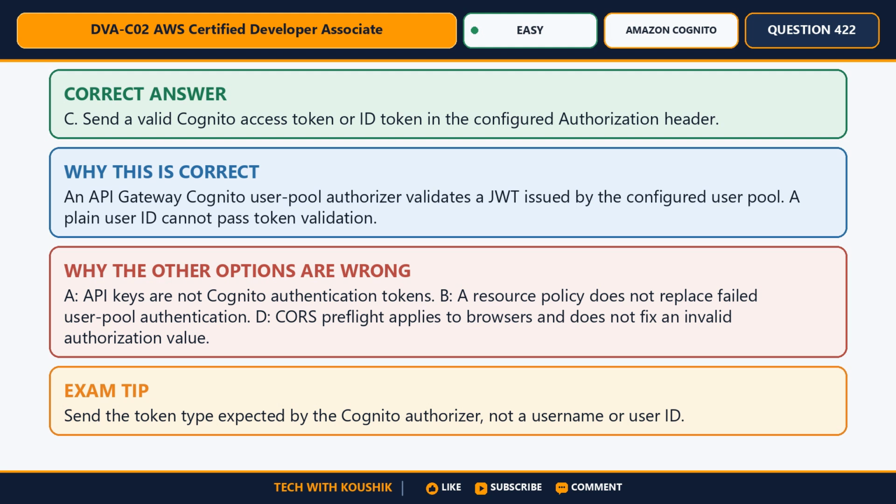Why are the other options not correct? A. API keys are not Cognito authentication tokens. B. A resource policy does not replace failed user pool authentication. D. CORS preflight applies to browsers and does not fix an invalid authorization value. Exam tip. Send the token type expected by the Cognito authorizer, not a username or user ID.